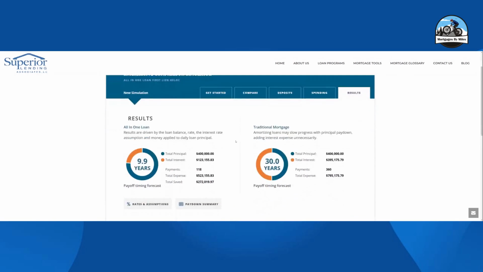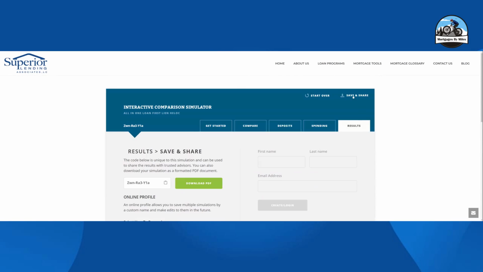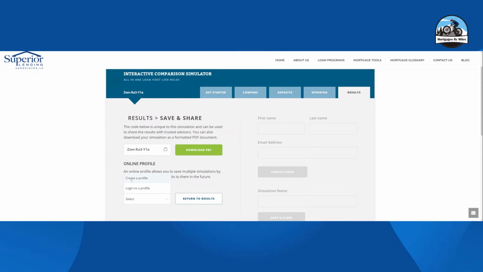One more note on here is the save and share. You can save your scenario, and you can have multiple scenarios. When you click on this, I like to come in and create a login or a profile. All you have to do is put your first name, last name, email address, and then give your simulation a name. And when you come back, all you have to do is put in your first name, last name, email address, and you can pull all your simulations back up and play with them.